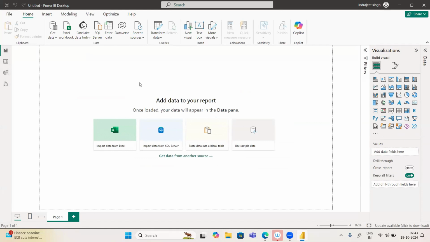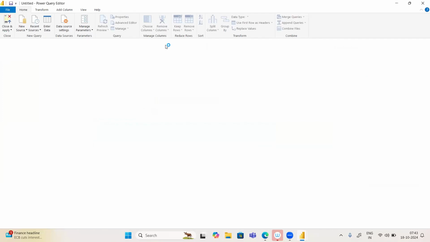Transform data. Click on transform data, then transform data again. It will open the Power Query Editor. Here you can see append queries are there, right? Let it load. It will take a few seconds. Yeah, it is loaded, I guess. Let me try to enter the data.